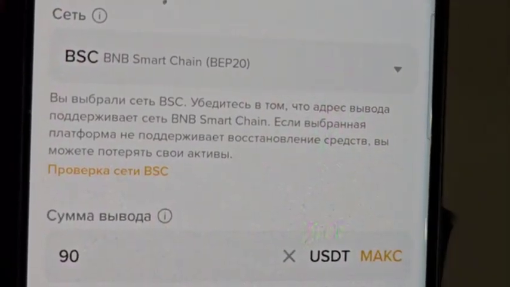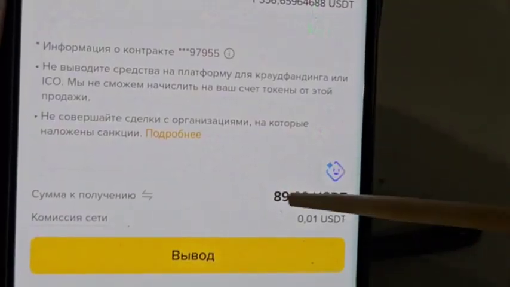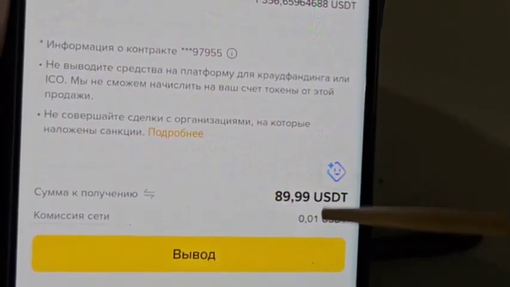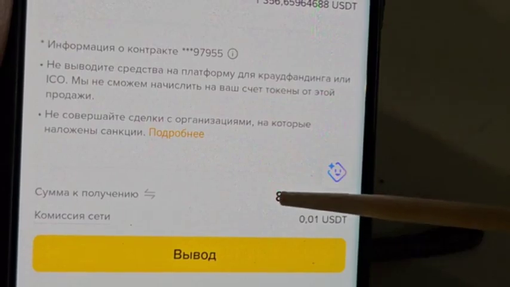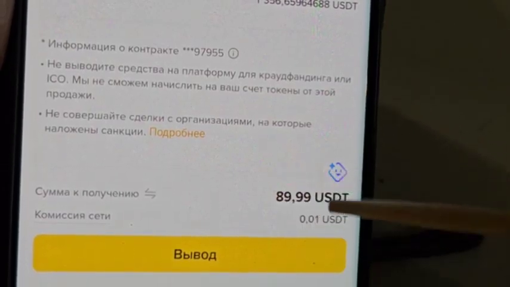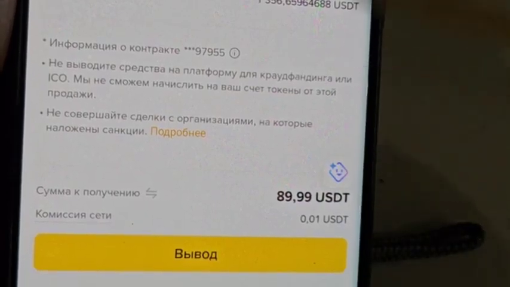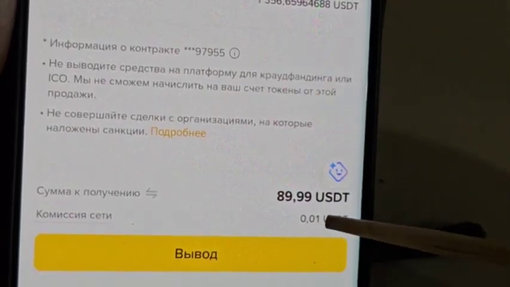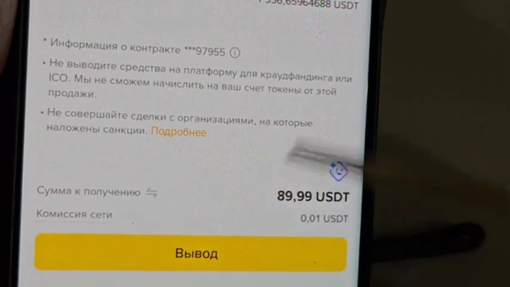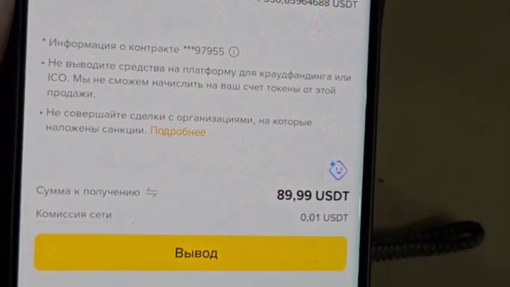So, I entered 90. I check before confirming. And the amount arriving is less, so I need to add a little bit more. We see it right here, right? 0.01. So I definitely need to add more. Meaning, if it is 90, it takes a fee of 0.01. Because of the fee, a smaller amount will arrive. Always keep that in mind, guys.